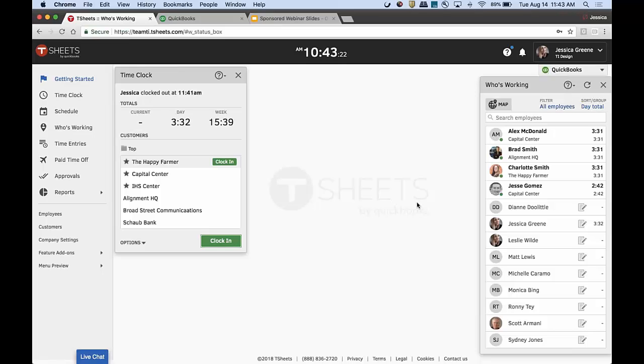So that really in a nutshell is time tracking in Tsheets. So let's talk a little bit about reporting and that QuickBooks integration specifically. So now that we've tracked our time, our employees have tracked their time in Tsheets, the next step, of course, would be reporting on that time to use it for payroll and your invoicing and your billing.